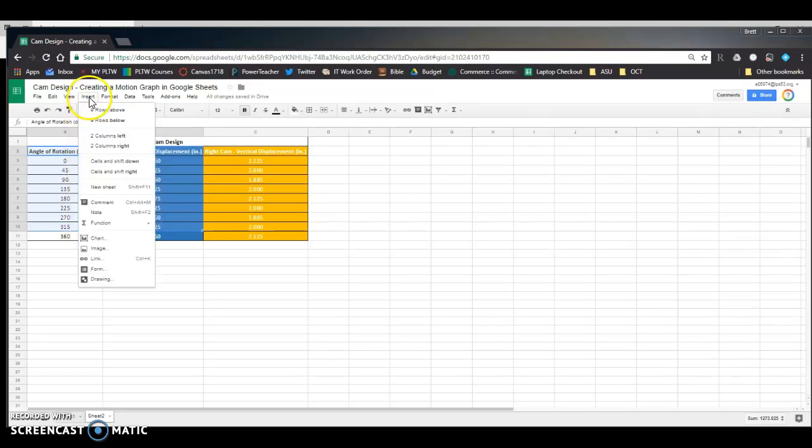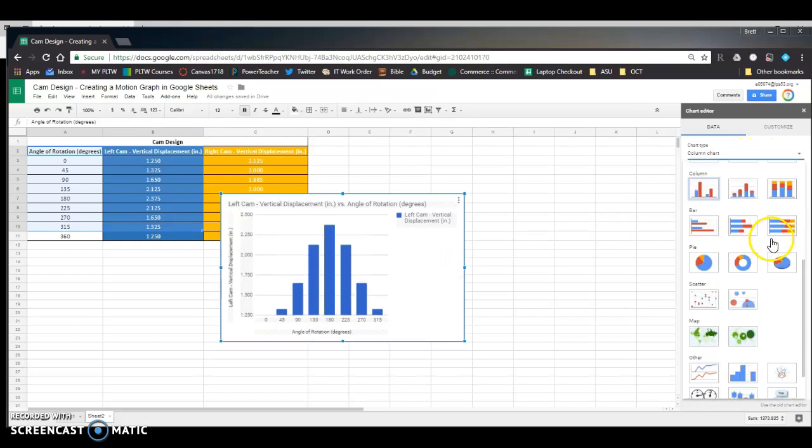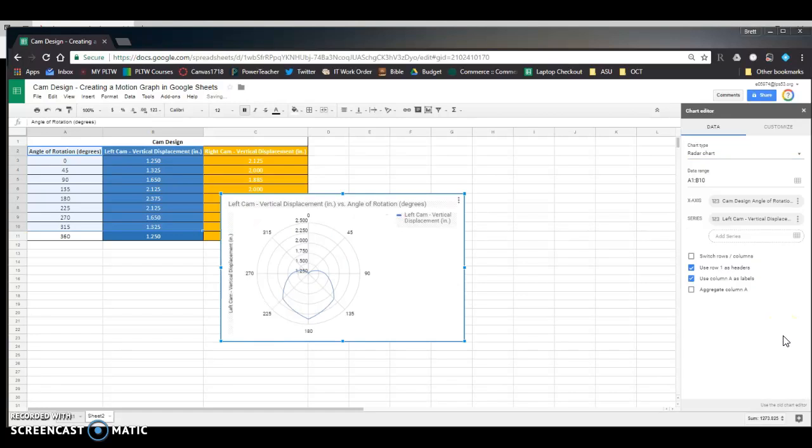I'm going to choose Insert Chart. Now, it wants to put in a column chart, but that's not what we want. We want a radar chart. So we're just going to come over here to Chart Type, click the drop down, and scroll all the way down to the bottom, and you're going to see it in the other charts. It's a radar chart right here. Now, that's not what it's supposed to look like.